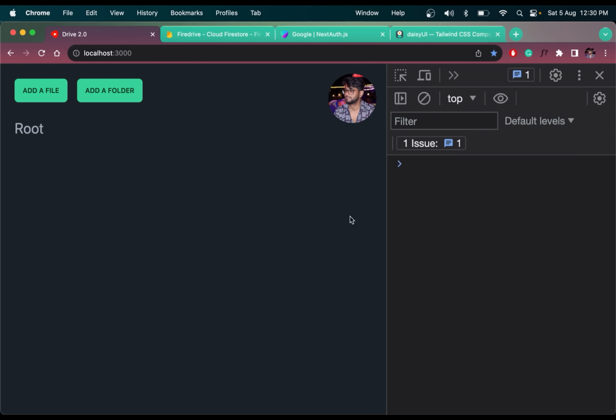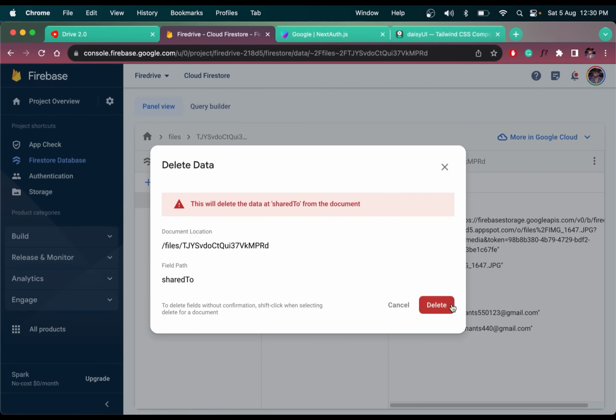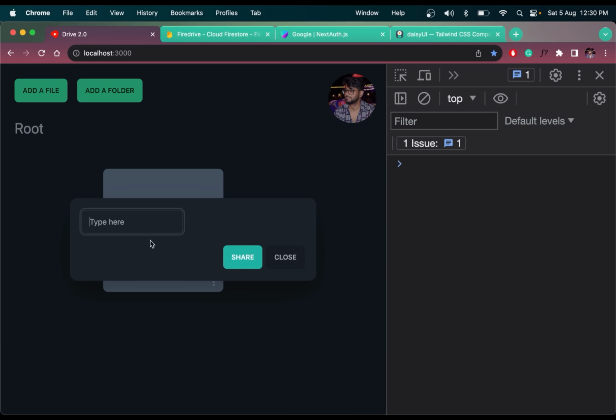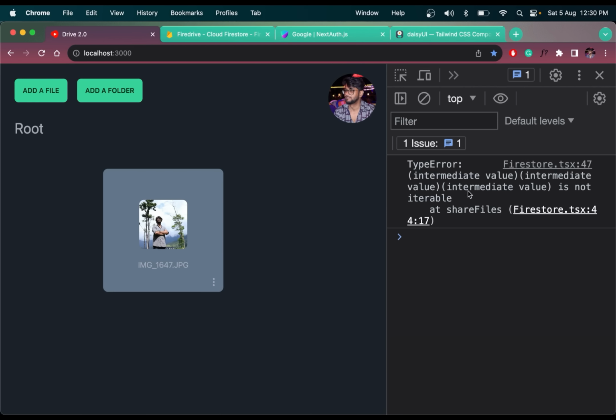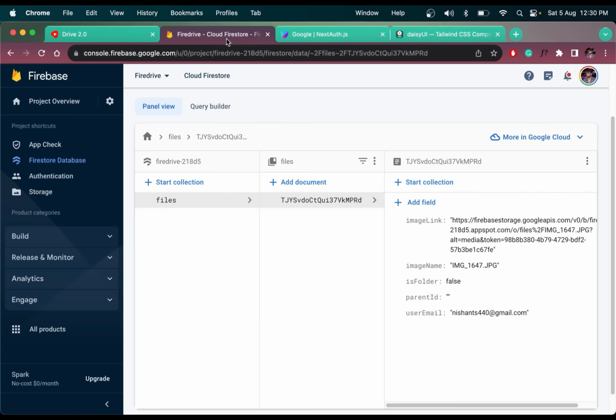Let me remove console log. Save. So refresh the page. So we are having this shared email as this. So let me delete this field. Share it again. So let me add the email here, Nishant550@gmail.com. Click share. Okay. Value is not iterable.